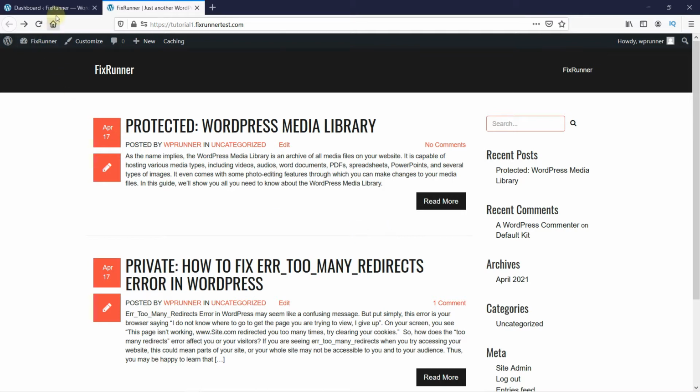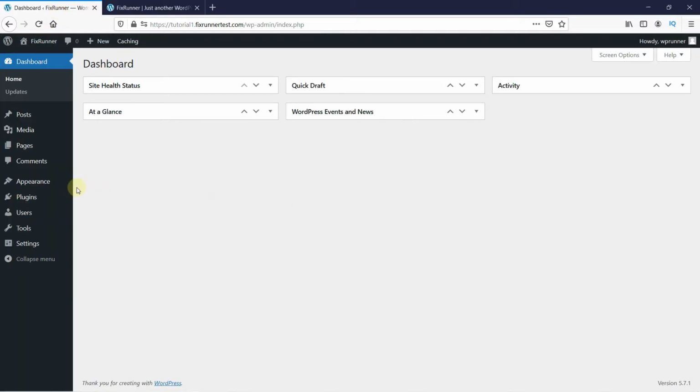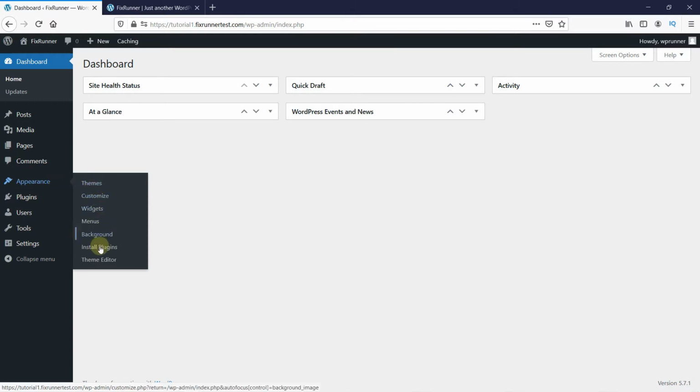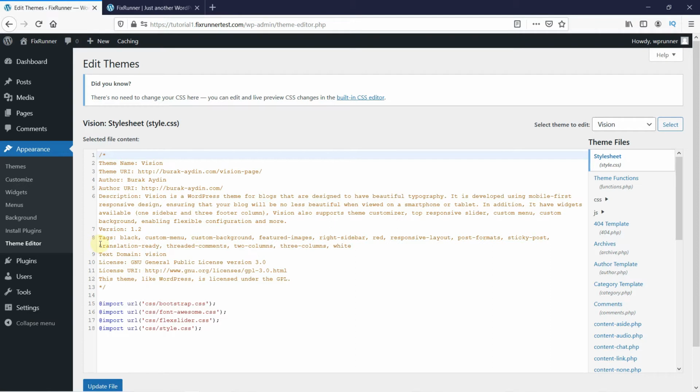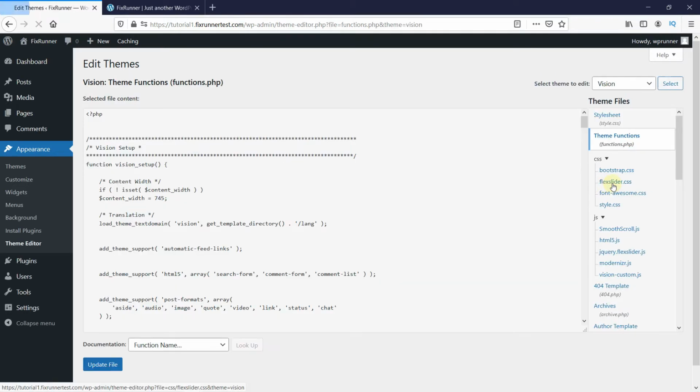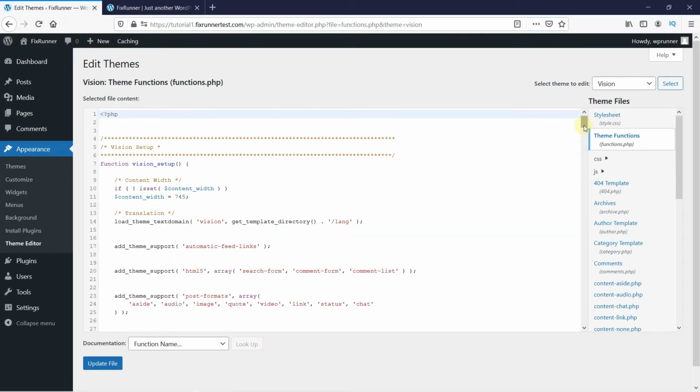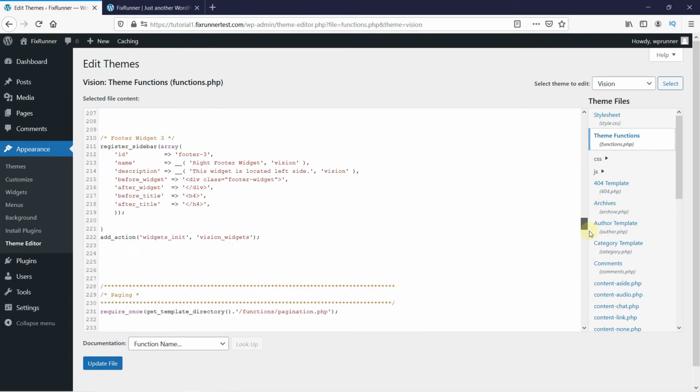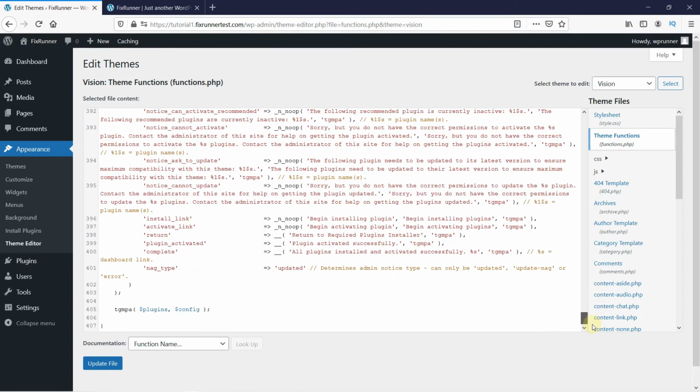In your dashboard, go to Appearance, then click on the Theme Editor. On the right-hand side, click on Theme Functions under Theme Files. Go to the bottom of the code. Make sure you have a recent backup of your website, just in case anything goes wrong. That way you can always restore the backup.